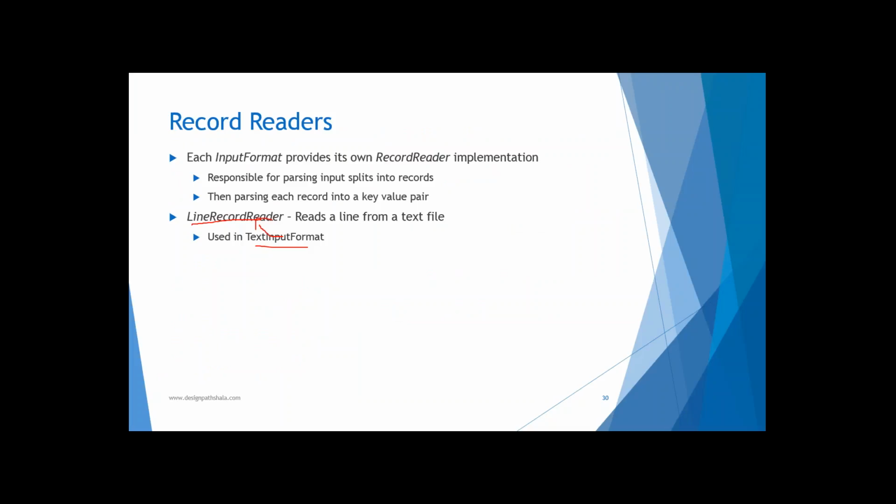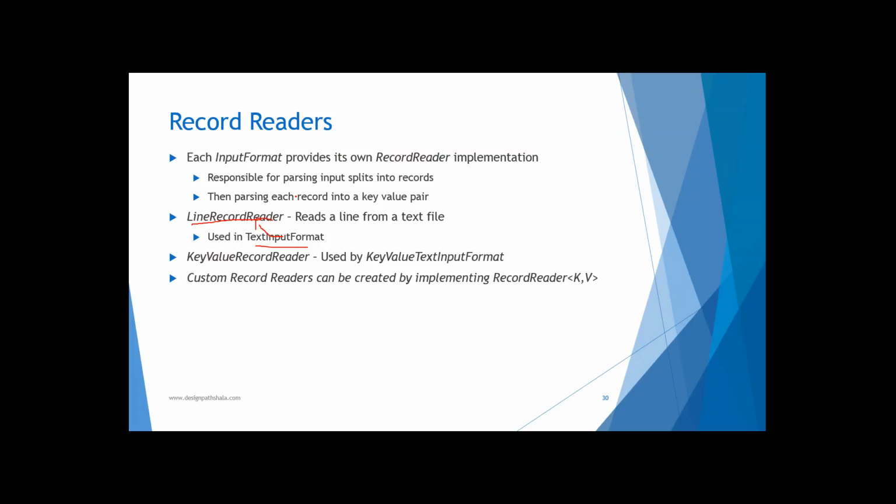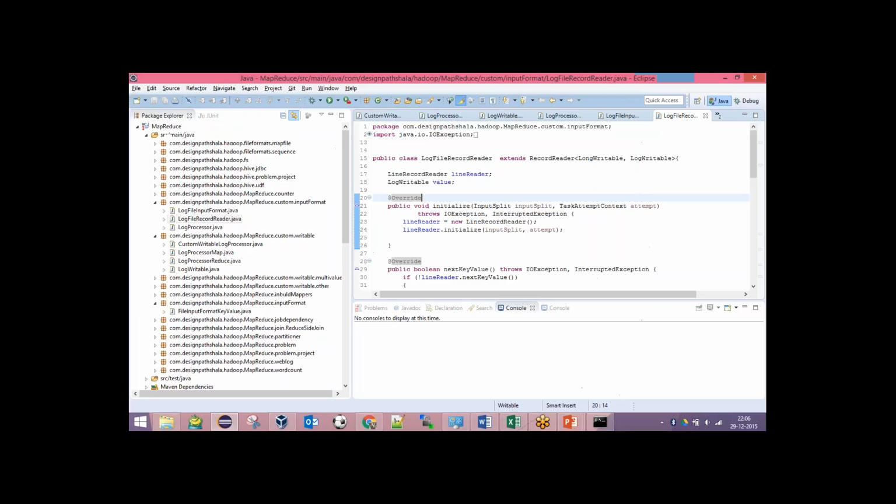So what I was saying is there's a record reader for each input format. For text input format, there's something called line record reader, and similarly for others, I don't remember the exact names of the record readers which are there for the corresponding formats. So key value text input format has a key value record reader, and you can always create your own record reader as I showed over here. Here we created our own record reader by extending the record reader.